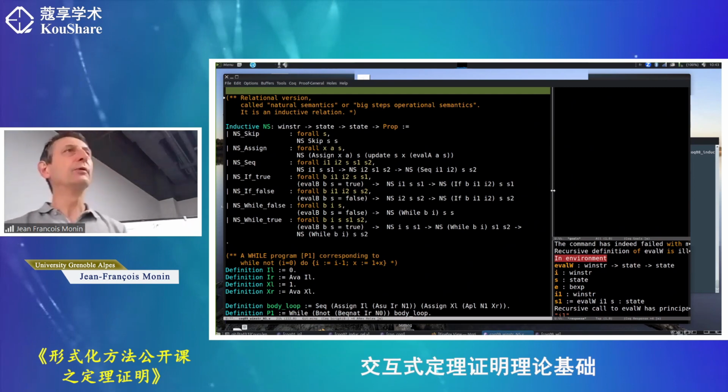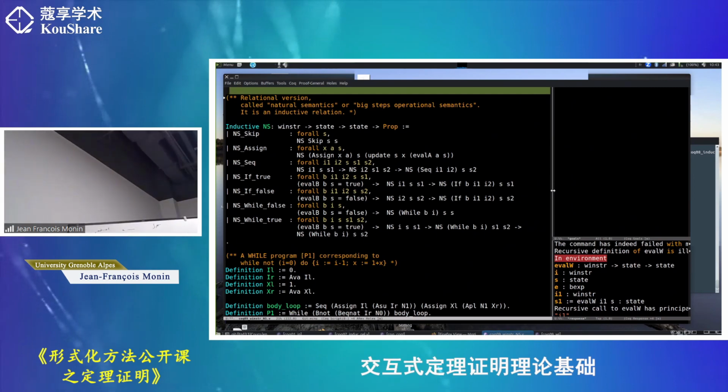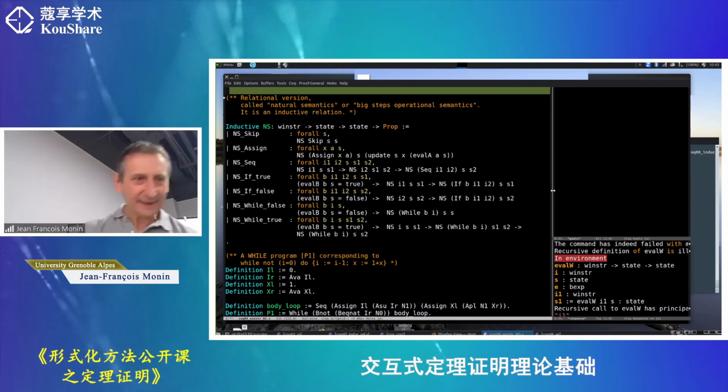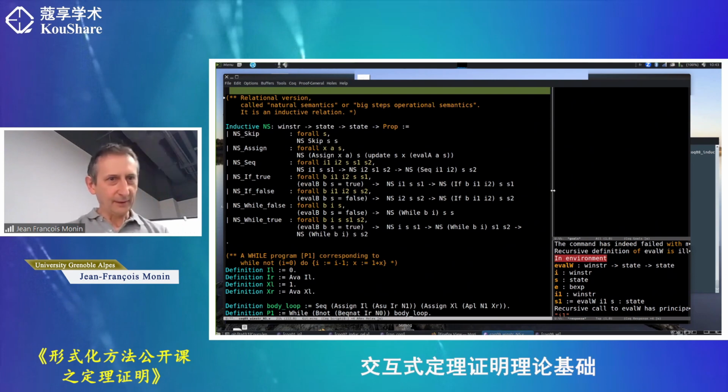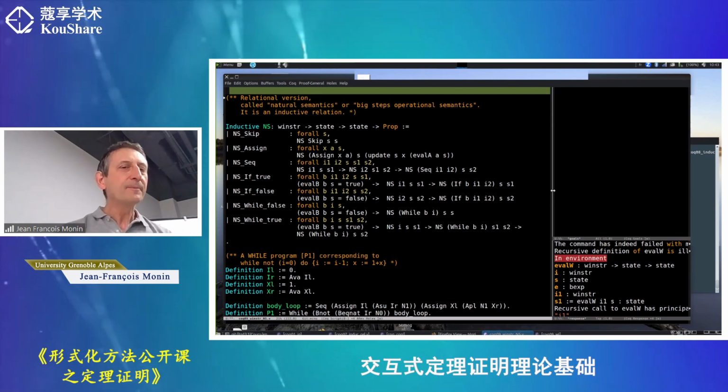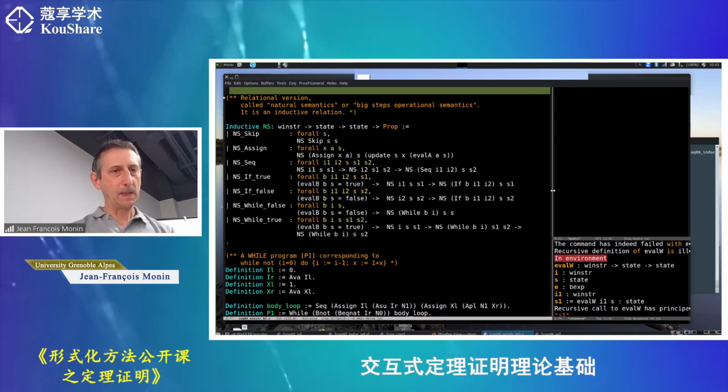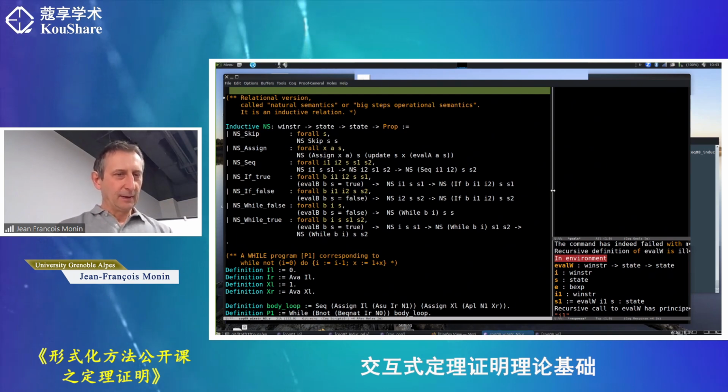Okay, time to work again. Enough rest. Okay, so let us see the big step operational semantics. So actually, this relation is written according to a very systematic scheme.